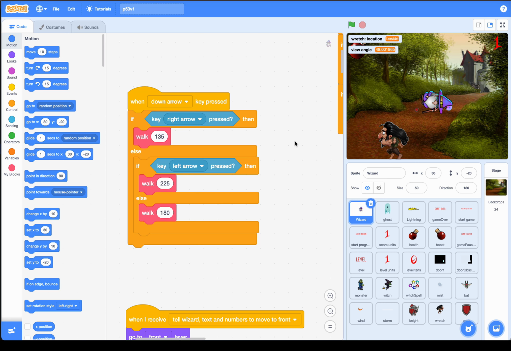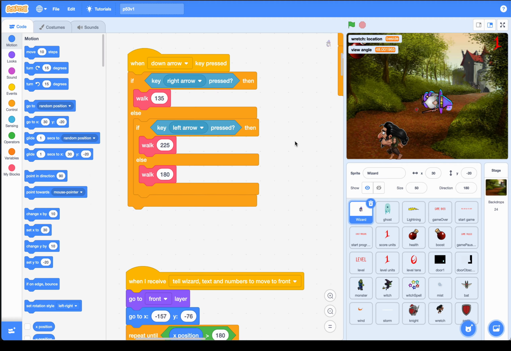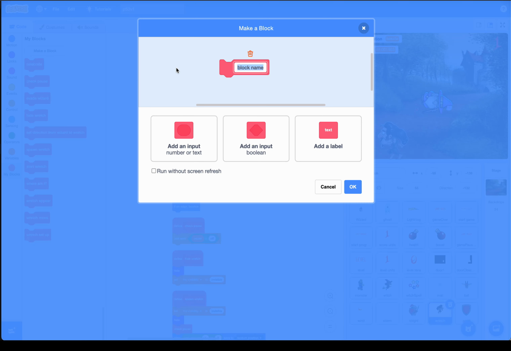Alright everyone, in the previous video we got the wretch to be a little bit more tricky to hit by ensuring that he always steps out of the wizard's line of sight. Nevertheless, he may be hit by bouncing lightning, or he might be caught if the wizard is fast enough. So in this video I'm going to make him a little bit more evasive still by teaching him to evade the lightning. So let's make a new block.